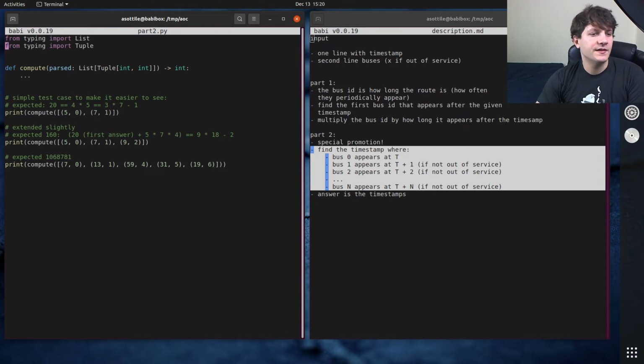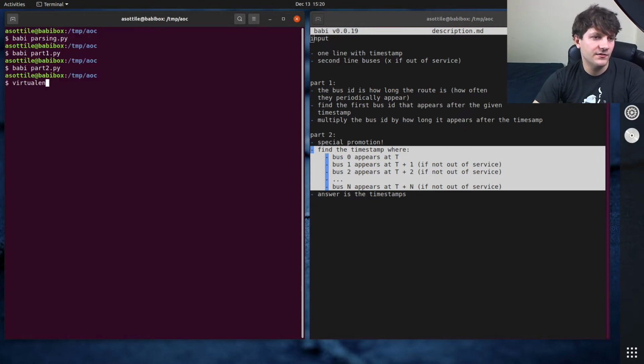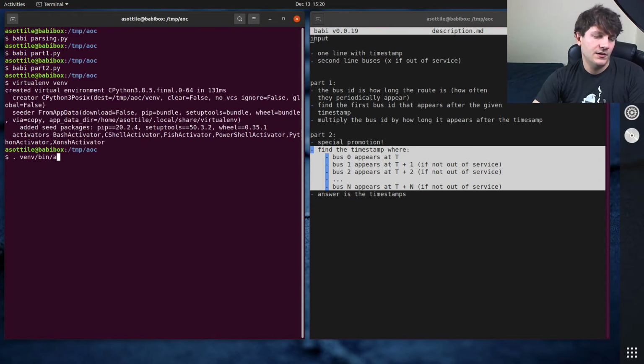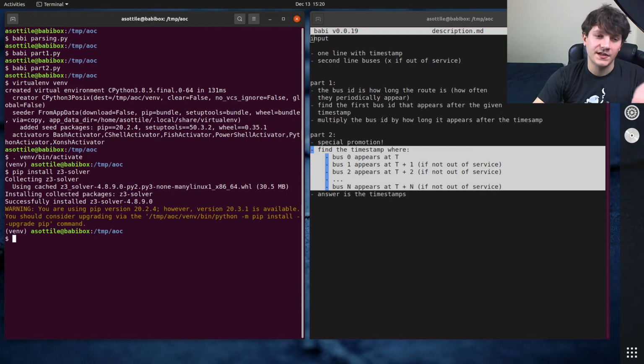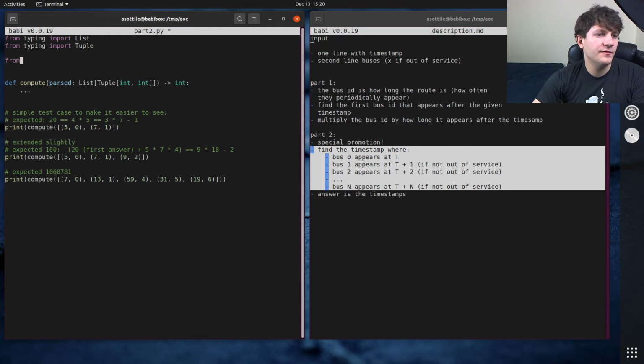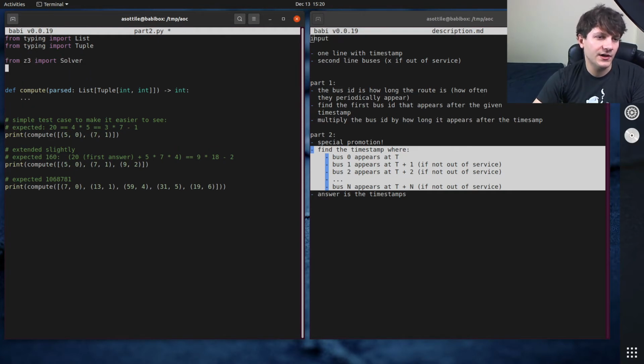And to get started with Z3, we're going to make a virtual environment and we need to pip install z3 solver. I'll show you another solution after this that doesn't involve Z3 and is just normal Python loops. That'd be part 2. But we're going to do from z3 import Solver and from z3 import Int.